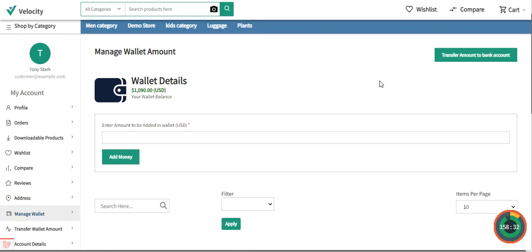So in today's video tutorial, we'll be checking out how the customers can add money to the wallet, how the customers can transfer wallet amount to the bank, how they can transfer wallet amount to another customer or payee, and how to add the payee, how to add the bank account details at the customer's end. Apart from that, we'll also be seeing how the customers can make use of the wallet amount to place an order, and the initial configuration settings and the other wallet options at the admin's end as well.